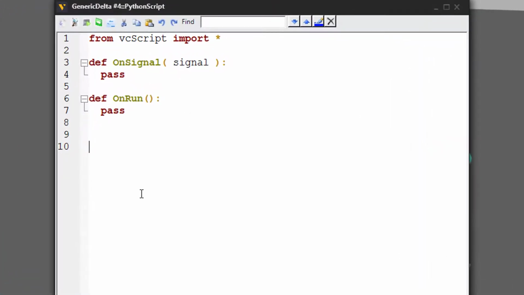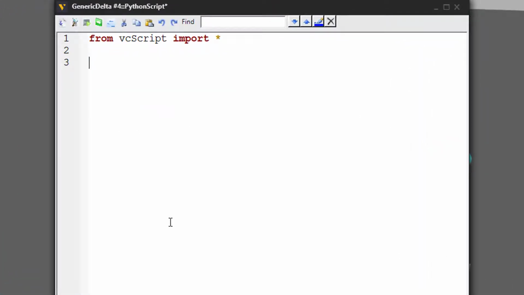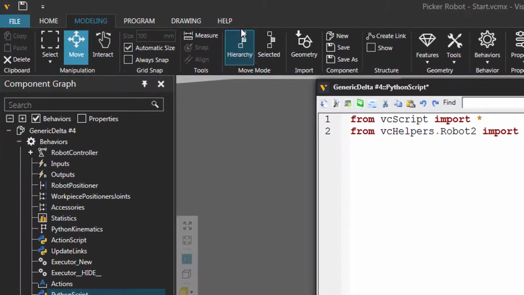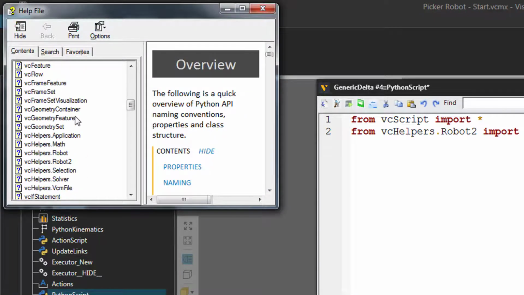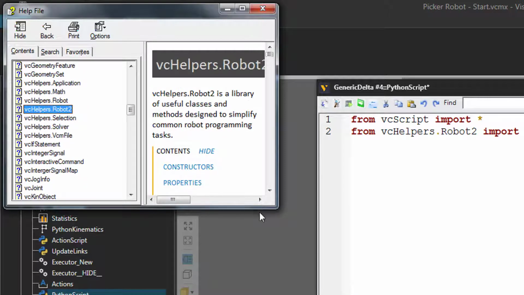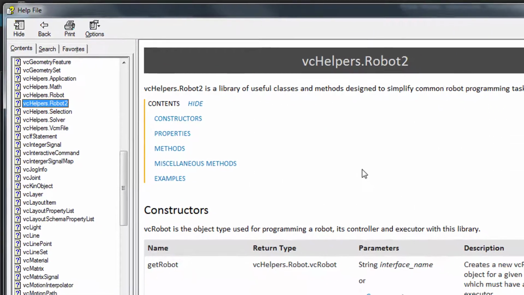There we go. And the next thing I want to do is import the vchelpers.robot2 module or library in our Python API. So say from vchelpers.robot2 import everything, and that's what this asterisk sign means. Now if you need documentation for this module, you can go back to the Help tab, and in the Help and Reference group here, just click Python API, scroll down the contents, and here's the topic, and here's the documentation.